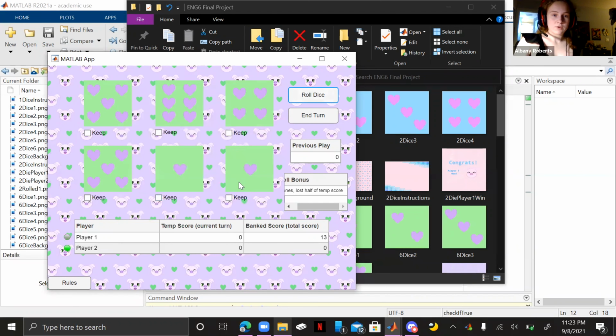And as you can see, player 1 rolled 2 ones, and so they took half of the score, rounded up, and took it to the bank score. And now it is player 2's turn.